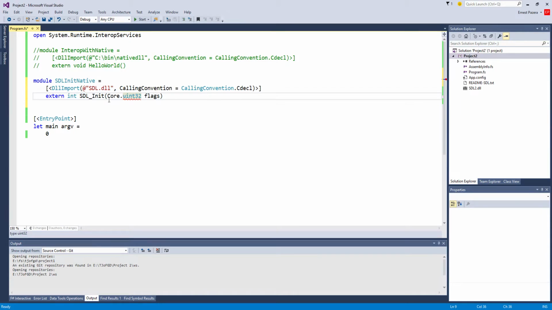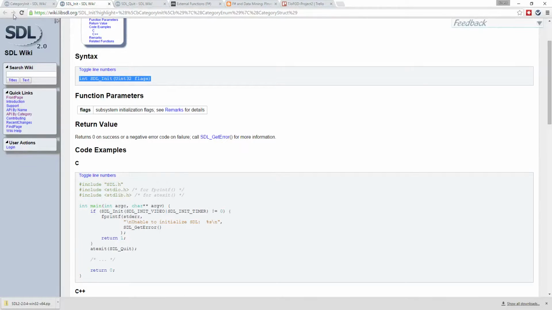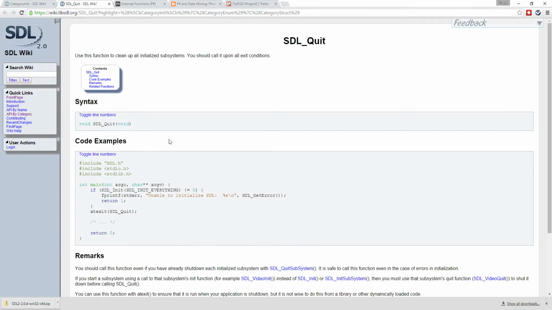core.uint32. It just wants a small u. So it likes that. Seems to be okay with that. Let's get over to SDL quit. It is void SDL quit void.